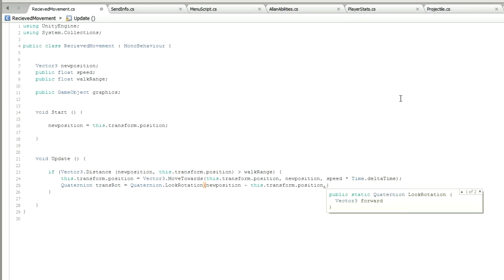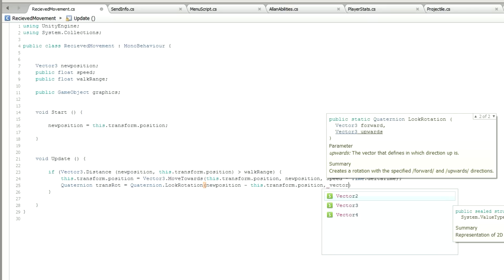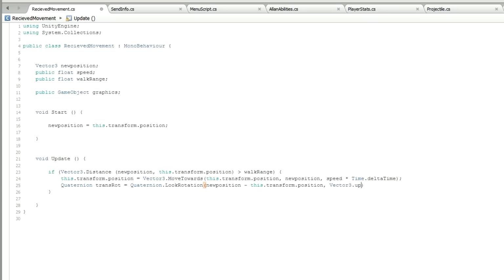Once we've got this, we want to get Vector3.up. So we're going to go Vector3.up right there. That's pretty cool. And then we're going to shut that one off right there. That's pretty much this whole thing. We've just created a random rotation out of nothing. It doesn't apply to anything yet.